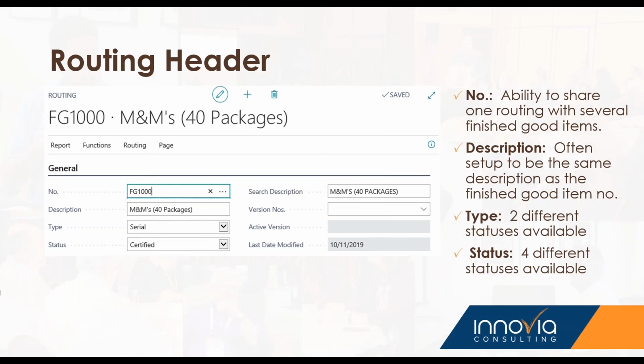We also have a status field, which is obviously new. Create a new one. Certified means that it can be used on a production order. If it's not certified, you can't use it. Under development, if I could do maintenance to this routing, I would put under development my changes and then recertify it. And then closed is we're not using it any longer. So if someone tries to use it, you couldn't create a production order and use a closed routing. So pretty basic there.